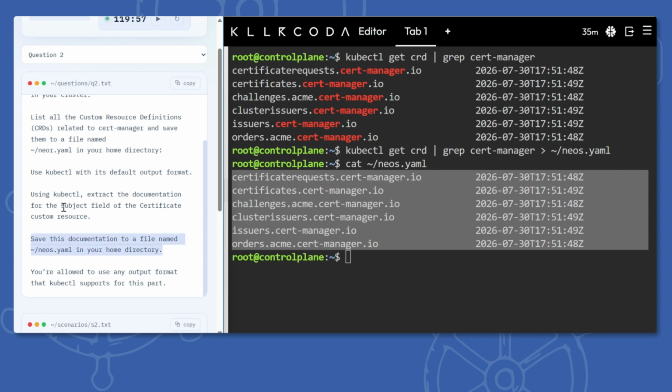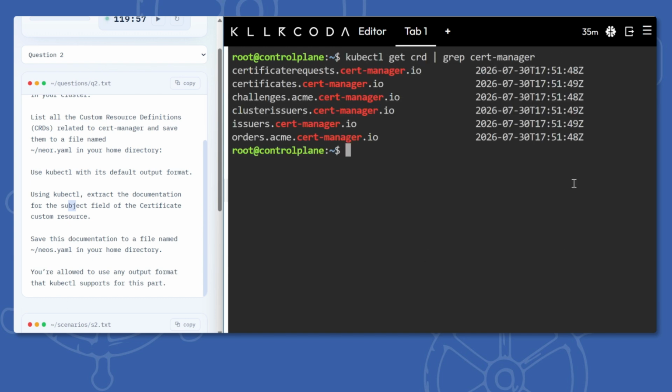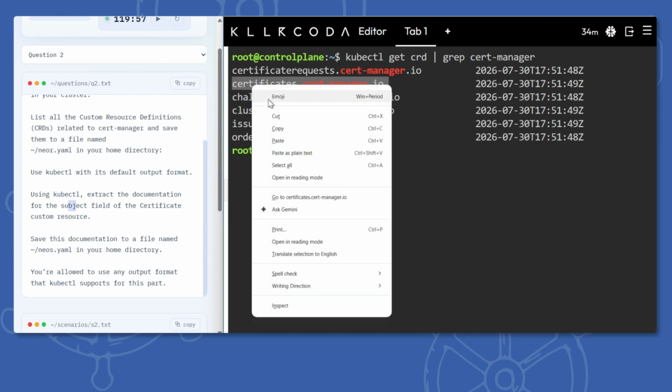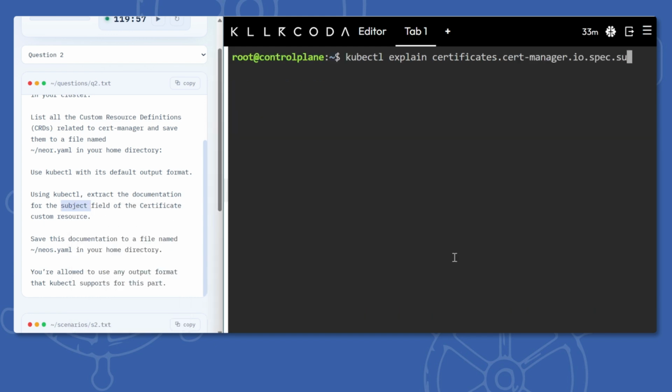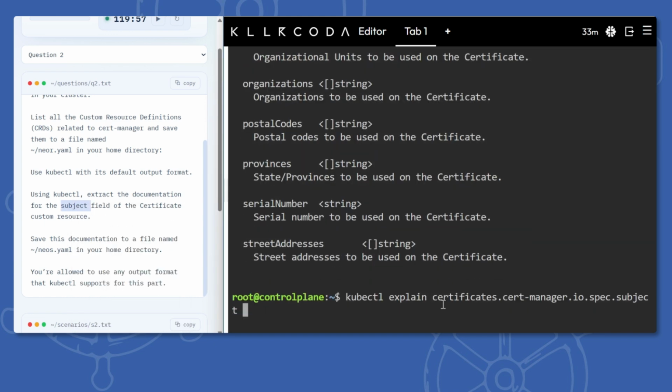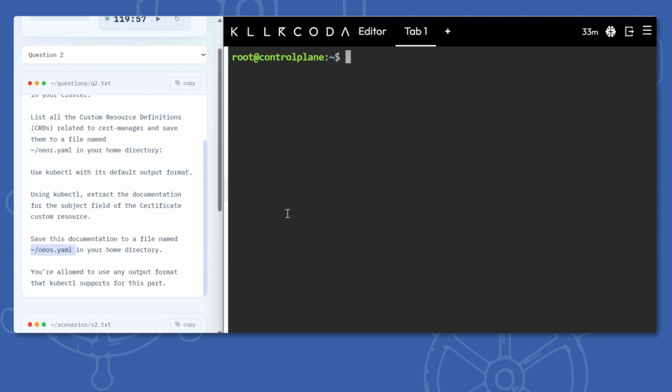Now the documentation: using kubectl, extract the documentation for the subject field. So here we need to get the documentation. I'll press Ctrl+L so that I get a bigger window. Now use the kubectl explain command, then the certificate custom resource, just keep it here as certificate. I will copy this dot, so you will find it here. Now the documentation for subject is there, just the subject field. So this information we have to take, again redirect it to the particular file, and now cat it also. Well done, we have done our question.